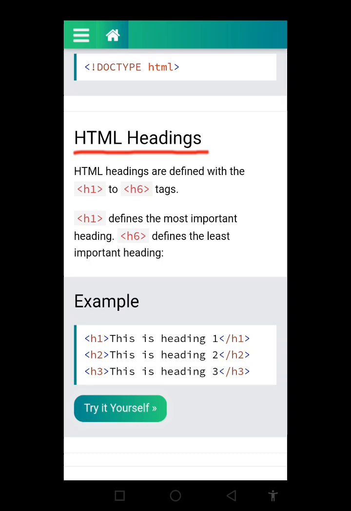HTML headings, we've discussed briefly about it in our previous lesson. So let's discuss more about it. HTML headings are defined with the H1 to H6 tags. H1 defines the most important heading, while H6 defines the least important heading. When you hear important heading, it simply means it has the largest font to display on the web page, while H6 has the lowest font, the least font to display on the web page.